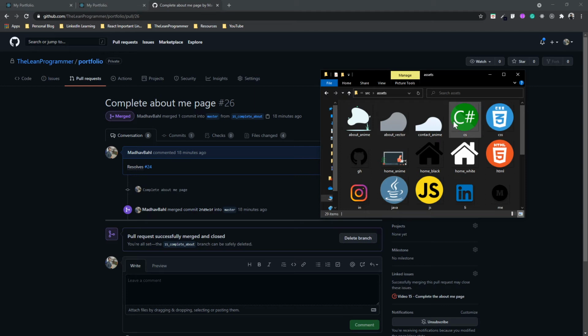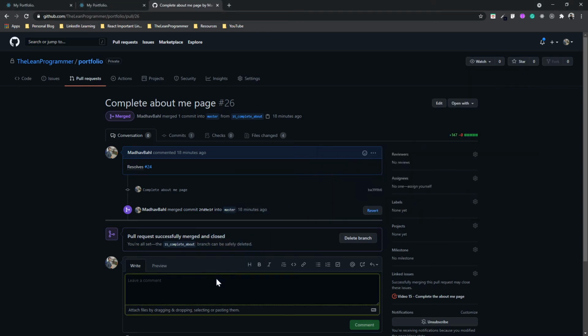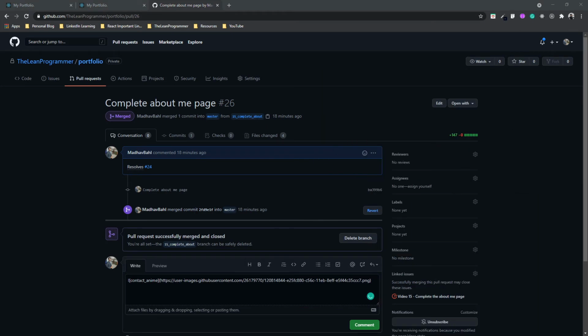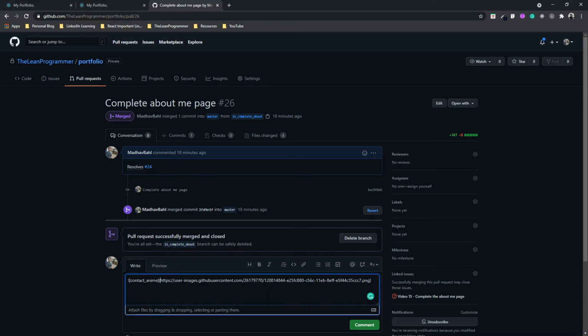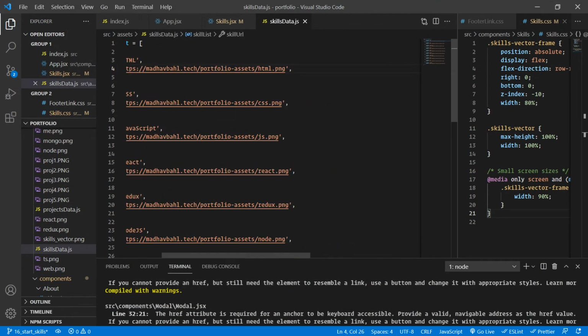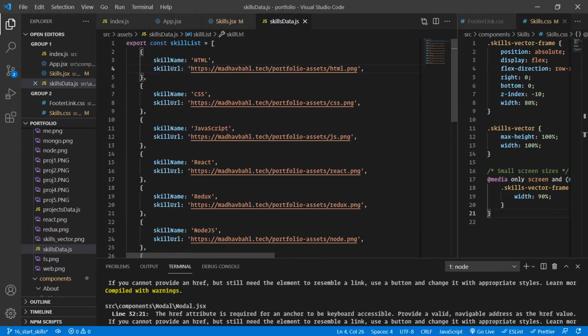If I want to upload or host this image on the internet, let's say this is the image, I would just drag it to here. That's it. Once you have done that, trust me, it's going to give you a link which you can use anywhere. You can just copy this link and paste it here in the skill URL. And that is how you can make your own custom list of skills.